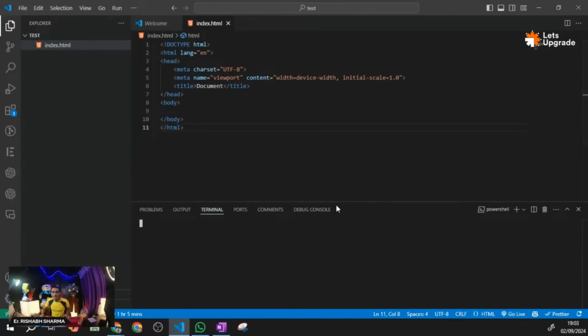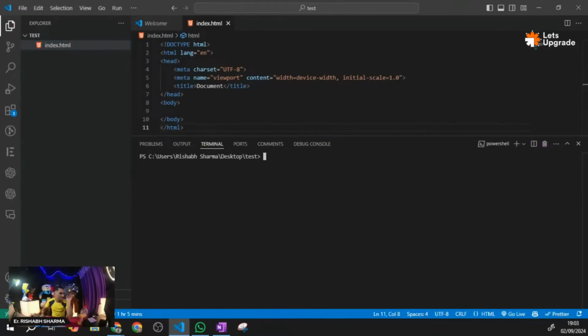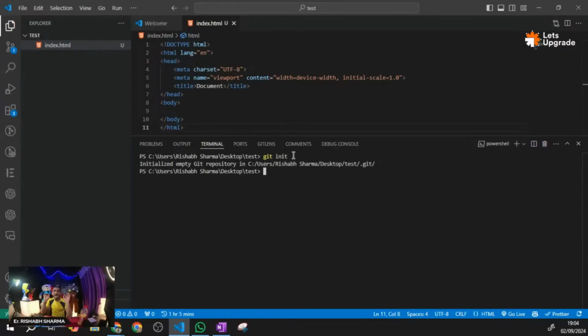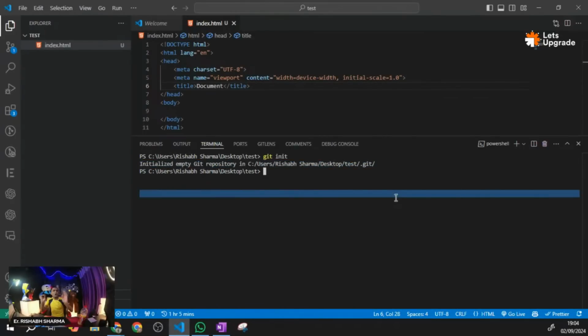Open with integrated terminal. Now what we'll do, simply you have to do git init. Now your Git is initialized. If you have set up your email and your username perfectly, then you have to simply make a repository, make a project, and do git init. Once you have done git init, if the message says initialized empty Git repository, something like that, it means your Git repository has been initialized perfectly.